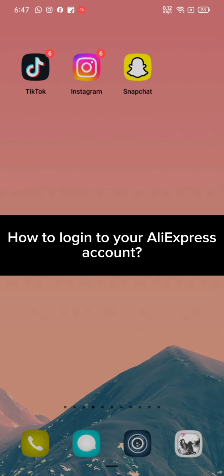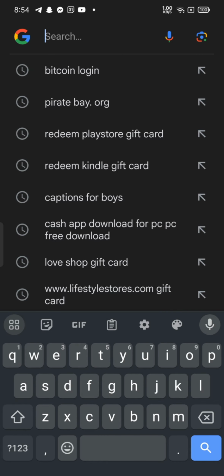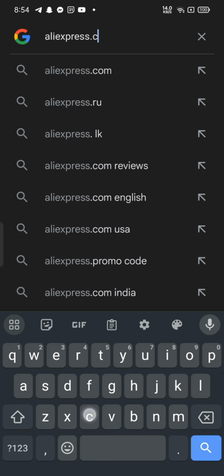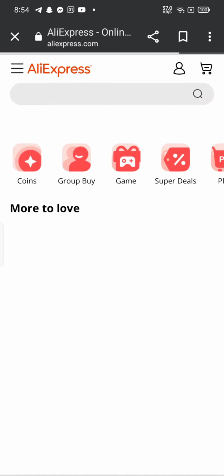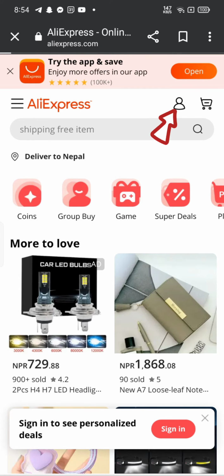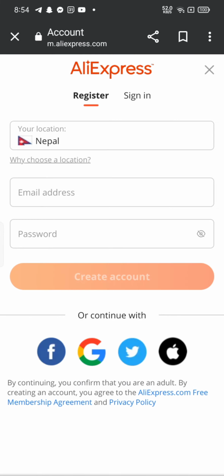To sign into your AliExpress account, firstly open up your Google search. On the search box at the top, type in aliexpress.com and make a search. The official page of AliExpress will appear on the screen. Tap on a human icon at the top right corner of the screen.